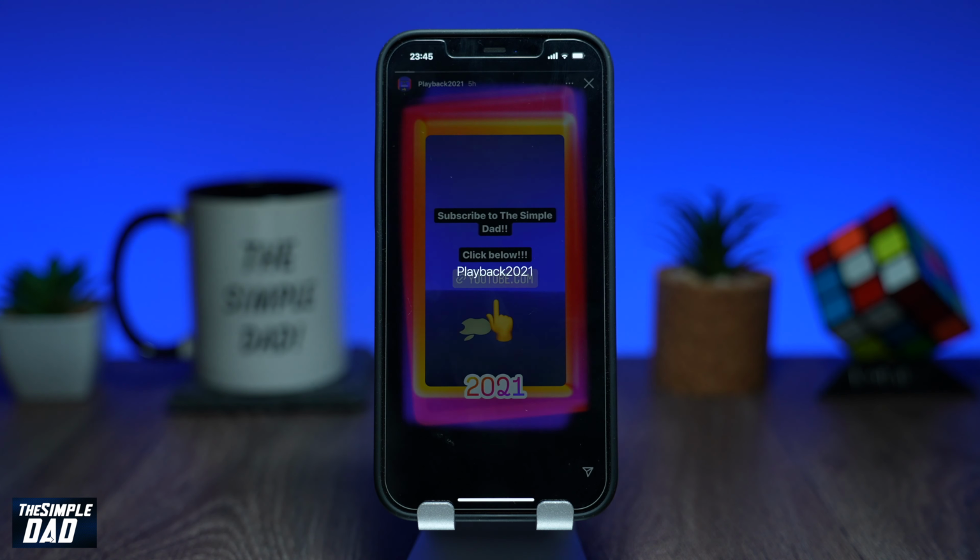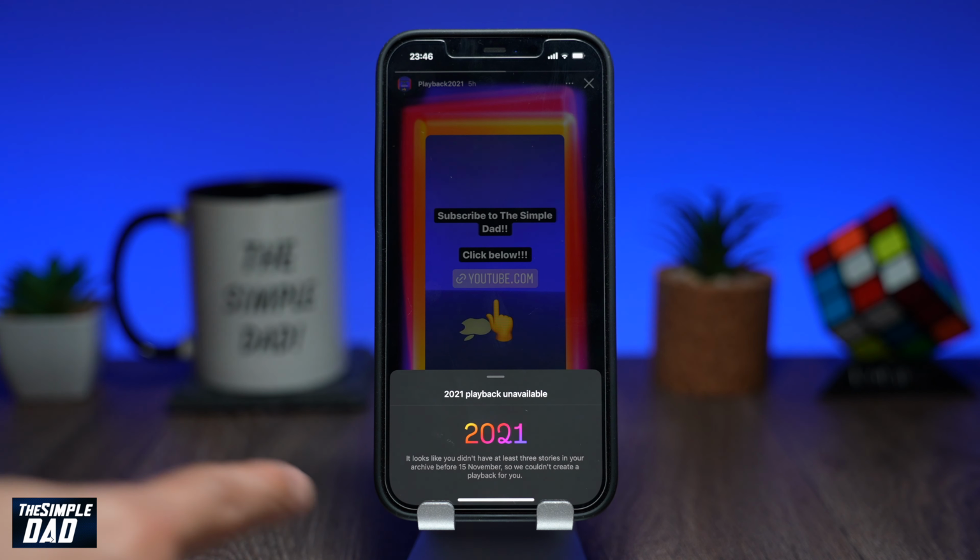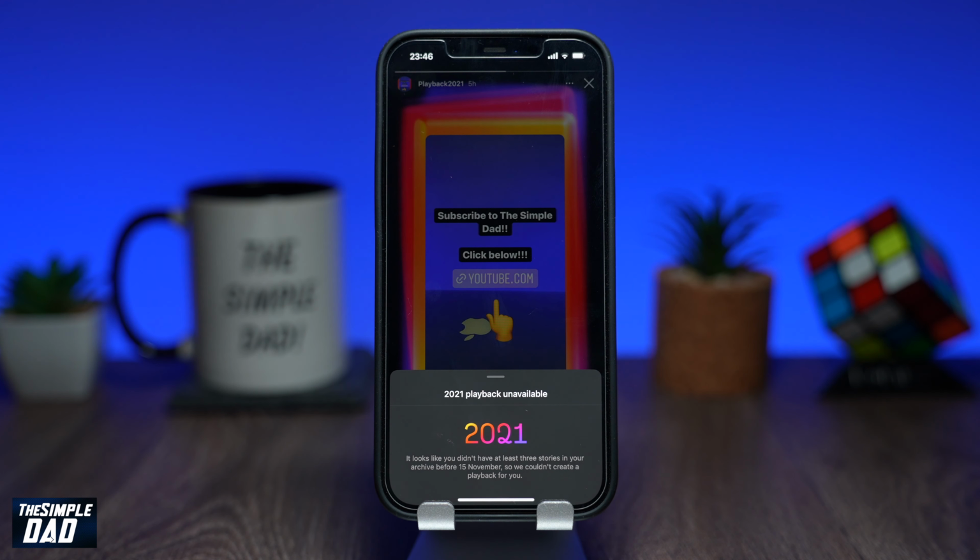Once Playback 2021 starts, tap on the 2021 logo at the bottom, and you'll see this option to create your Instagram Playback. Follow the on-screen instructions and you'll be able to create it and share it with your followers on your Instagram stories.